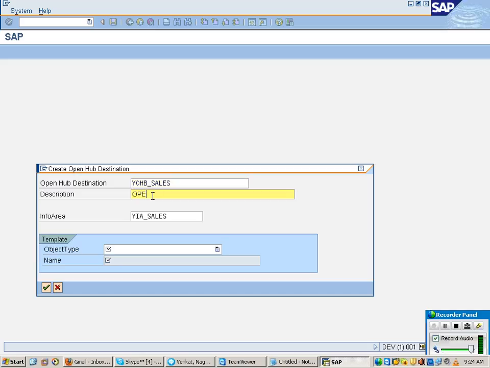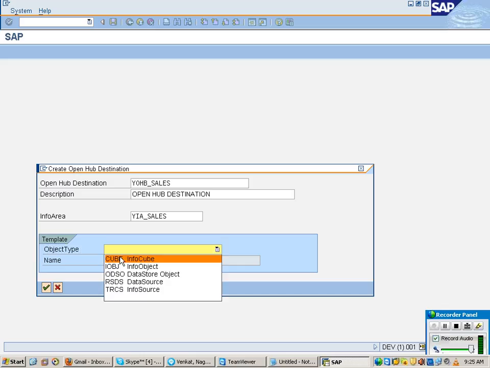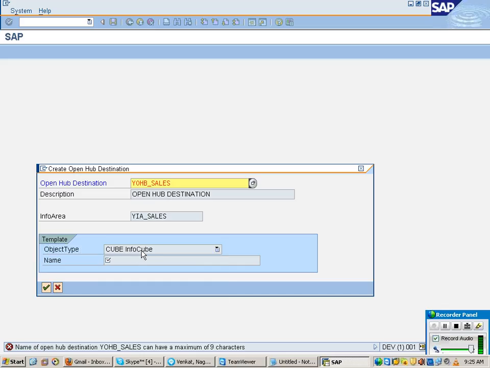So give some description. Then it is asking what fields should I take in my Open Hub? What objects do you take? You can get assistance from the template. That means what are the objects that are there in your info cube?